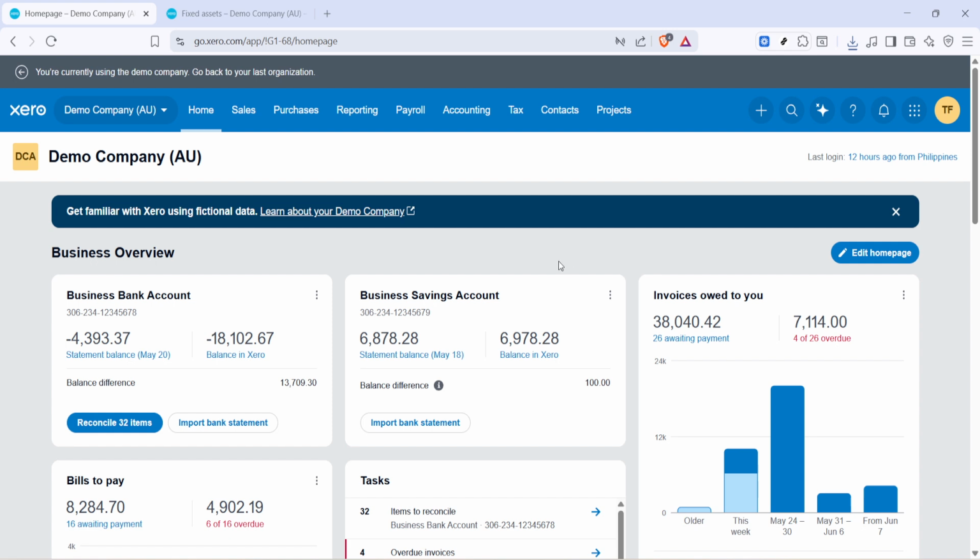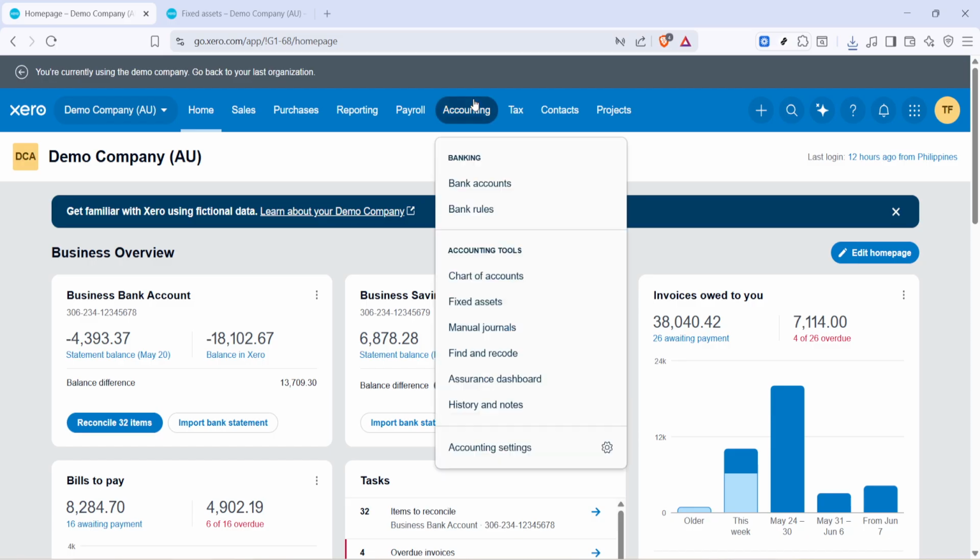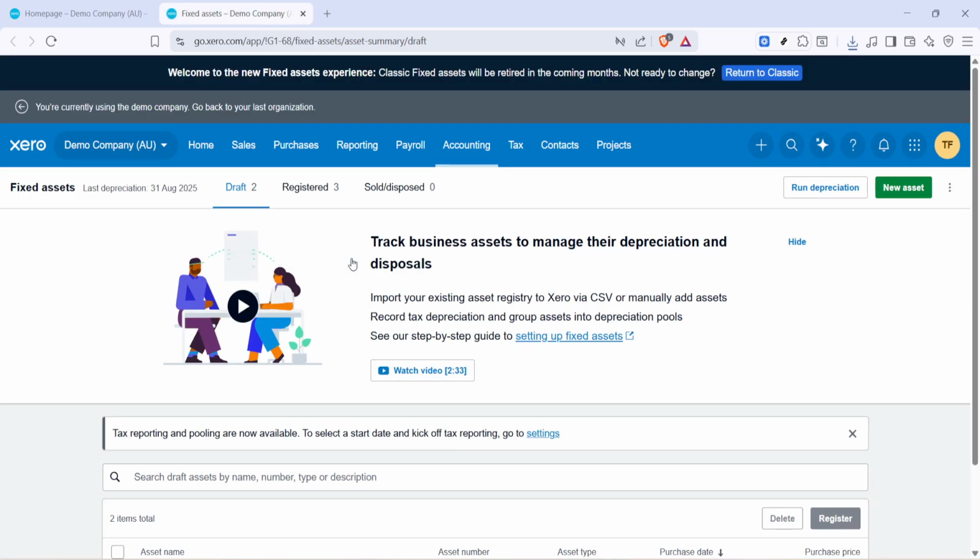From your Xero dashboard, open the accounting menu. This is your hub for the ledgers, reports, and the tools you'll use at period end. In that menu, choose Fixed Assets. You'll land on the fixed asset area where you can see what's been registered and track how those assets are being depreciated over time. Next, select Run Depreciation.